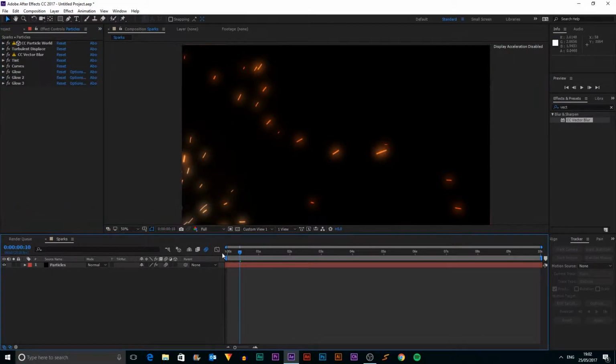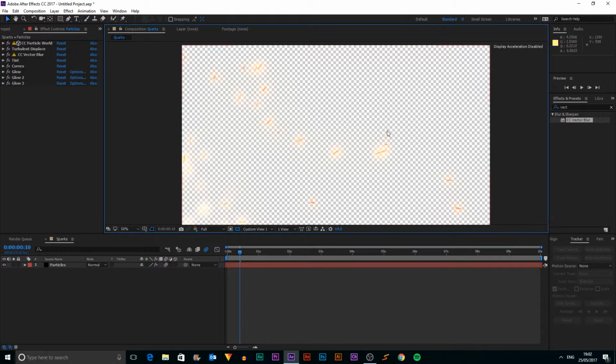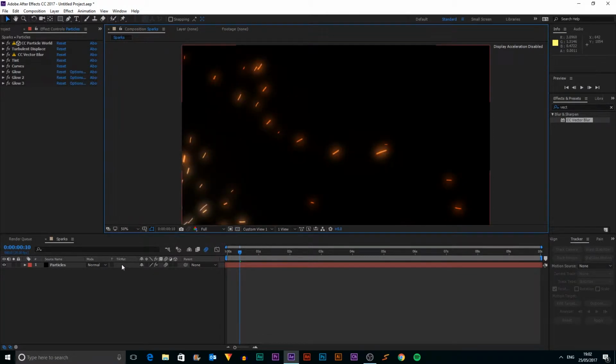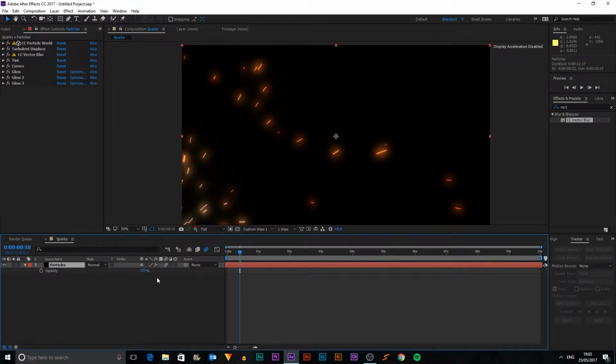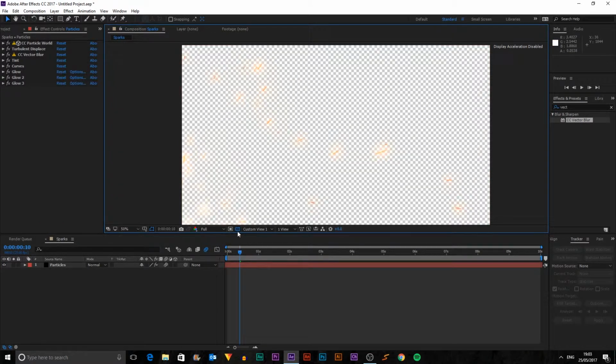And the best thing about this is it has a transparency. So you can see behind it. You can also take down the opacity by hitting T, and then maybe putting this at 75%. And then you can see we have an opacity behind it.